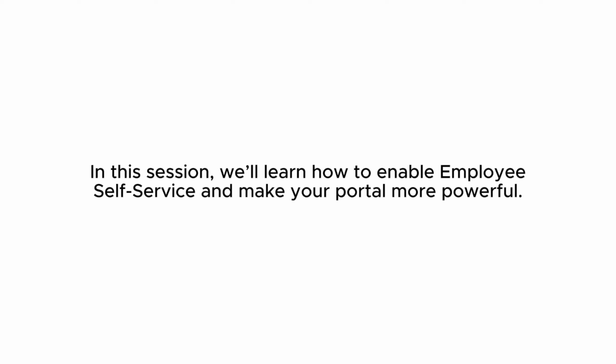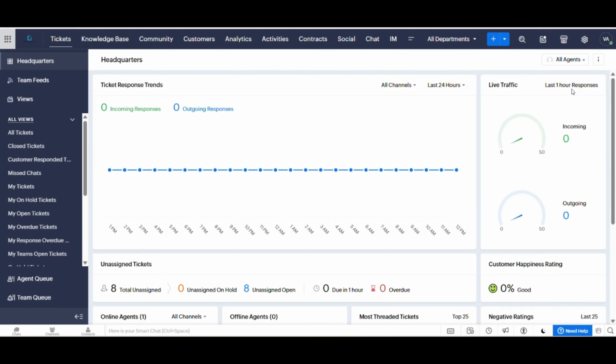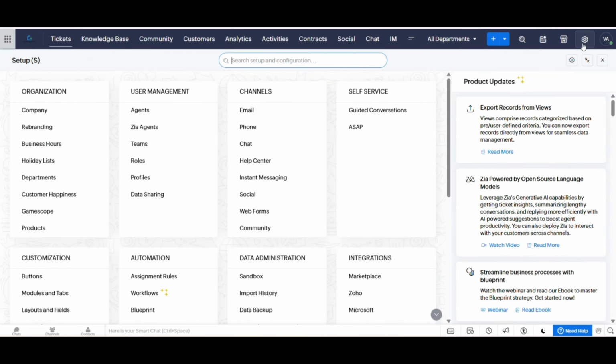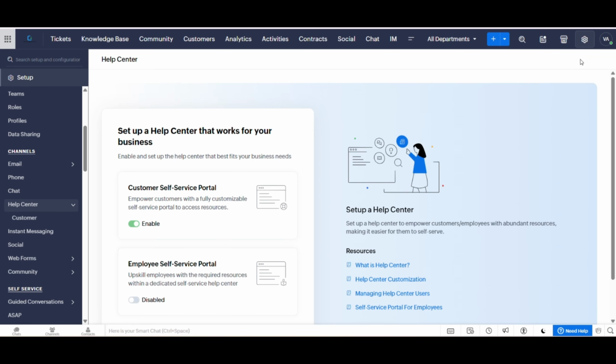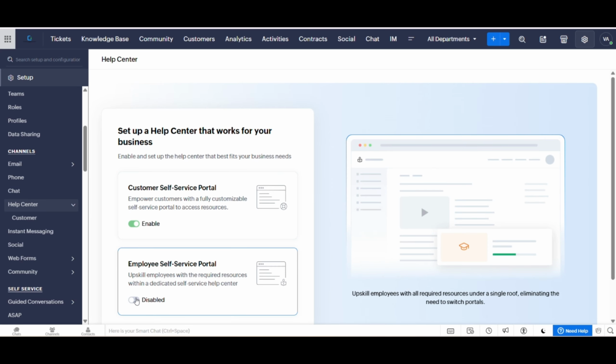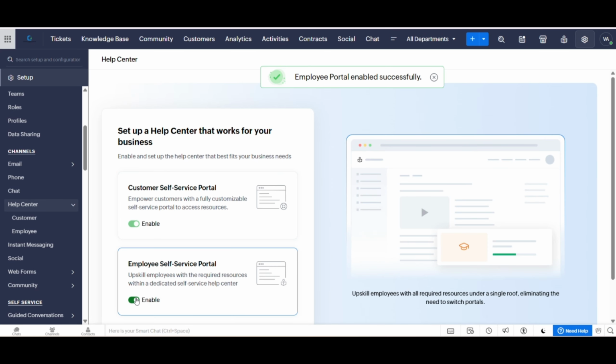In this session, we'll learn how to enable employee self-service and make your portal more powerful. Step 1. Enable employee self-service. To enable employee self-service, go to Setup, select Help Center, and navigate to the Manage Portal page. Here, simply enable the employee self-service option. Once enabled, your portal is ready to use.